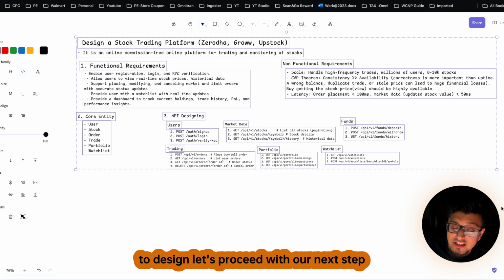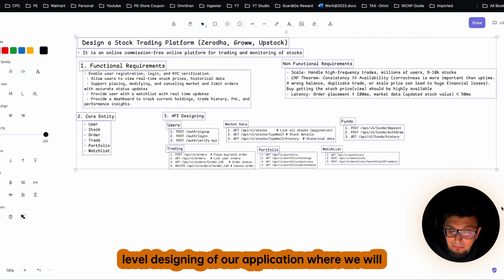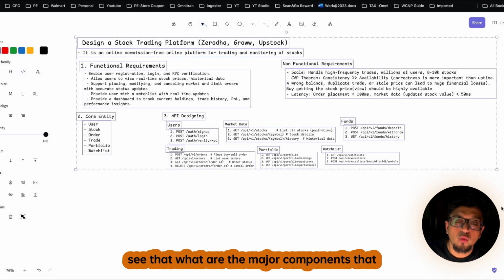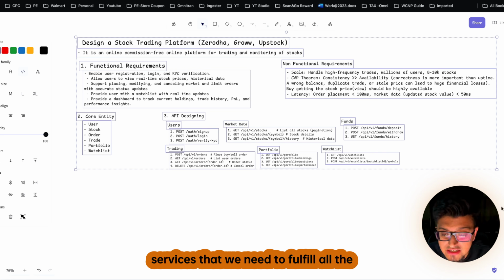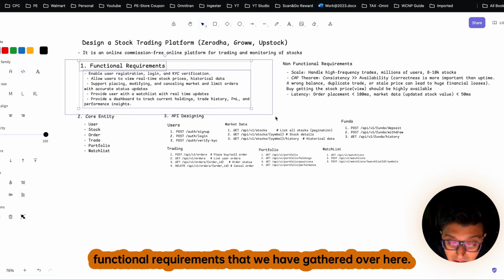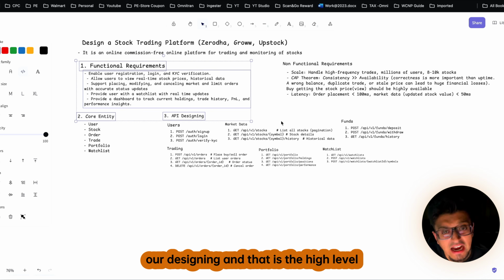with the next step of our designing, and that is the high level designing of our application, where we will see what the major components or major services are that we need to fulfill all the functional requirements that we have gathered over here. So let's move to our 4th step of designing, and that is the high level design.